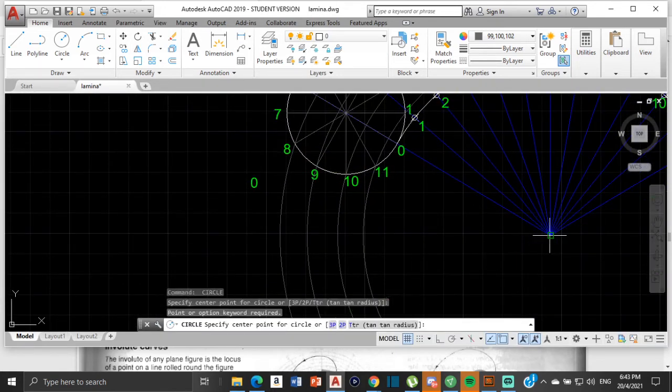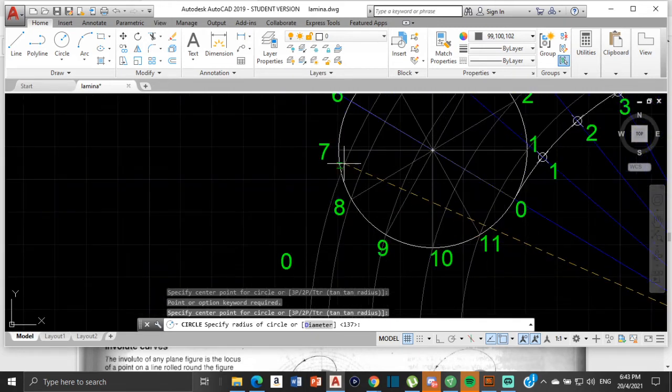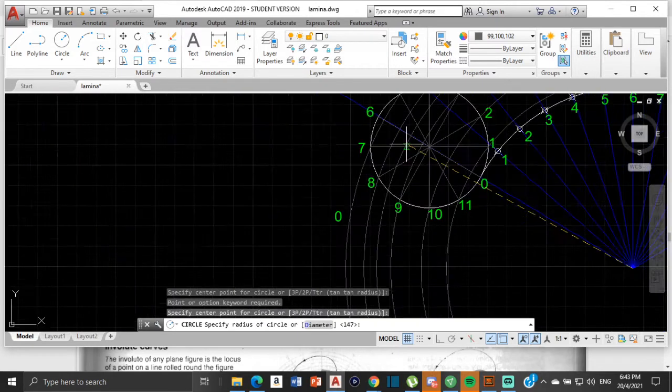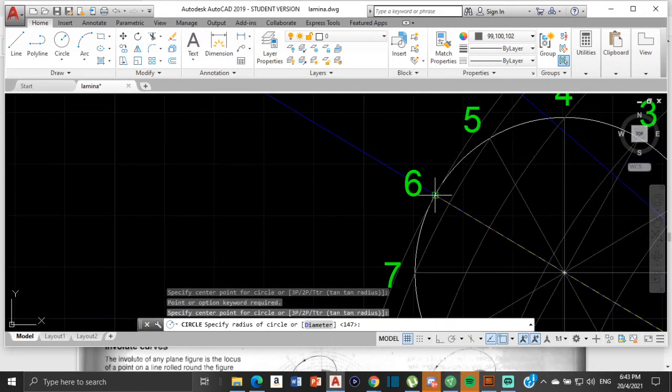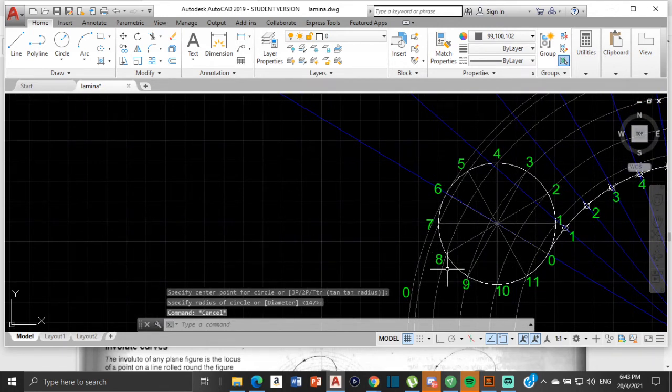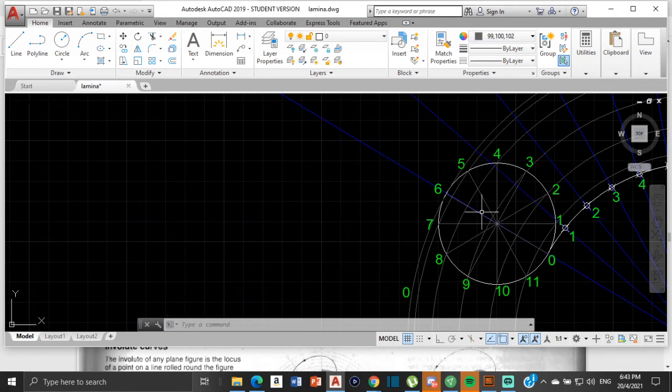7, and finally we will do 0.6. Now, as you can see, the curve, or the circle that goes through 8 also goes through 4, 9 goes through 3, 10 goes through 2, and 11 goes through 1 as well.